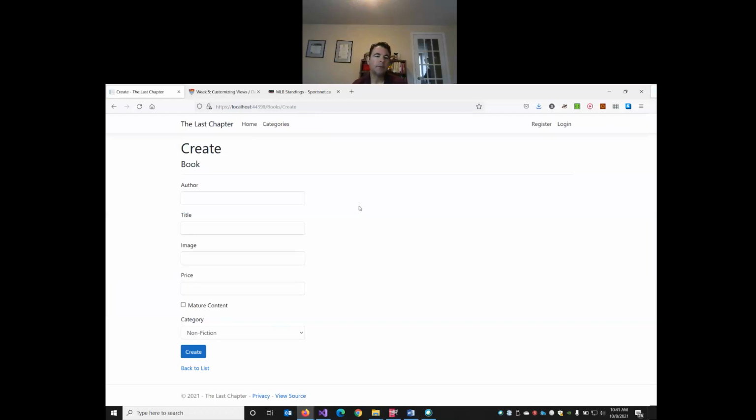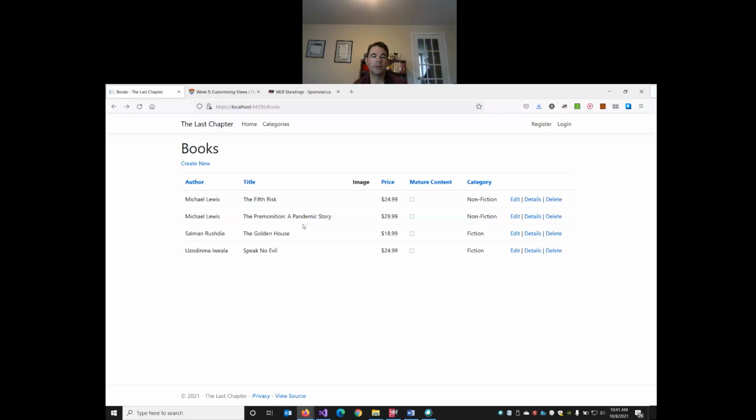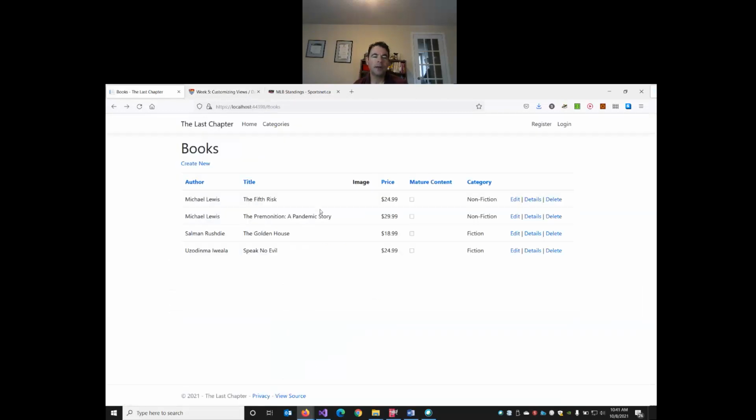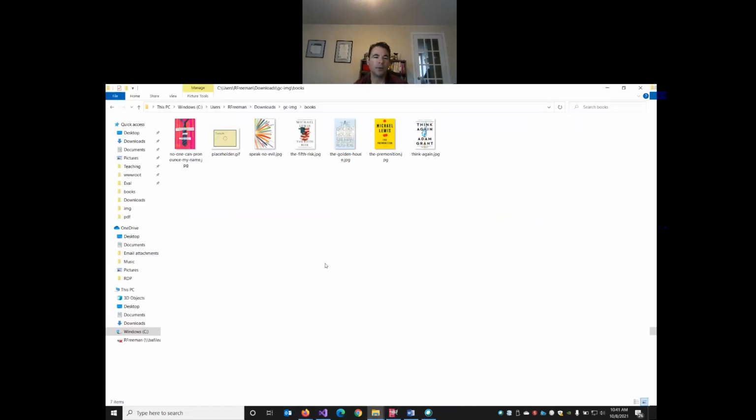So now we can look at including some images along with our books. So I've put a zip file up called books on D2L in the lesson 5 folder. These are images that I've got for books I'm putting in. If you are using your own book data, then you can find other images, or you can just use test images. I've found all these images on Goodreads, so I will also make a note on my homepage.